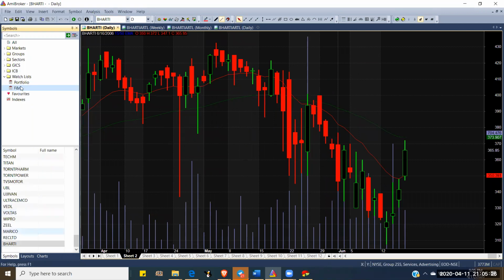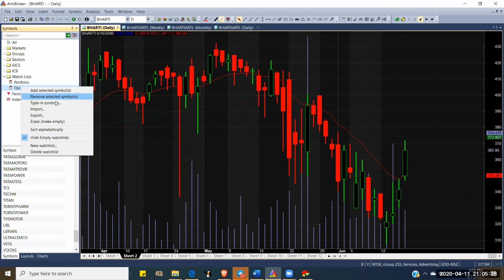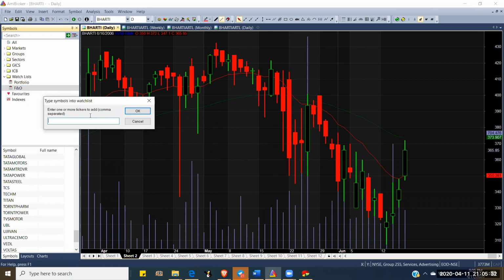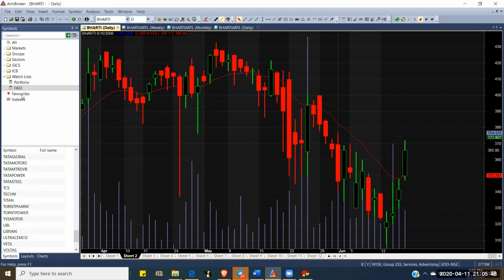The other option is you have to type in your symbols. You have to know the actual name of it. Here if I want to give Tata Steel, I have to give a comma and then TCS. I have to give the actual names here and then give OK. It will be added.